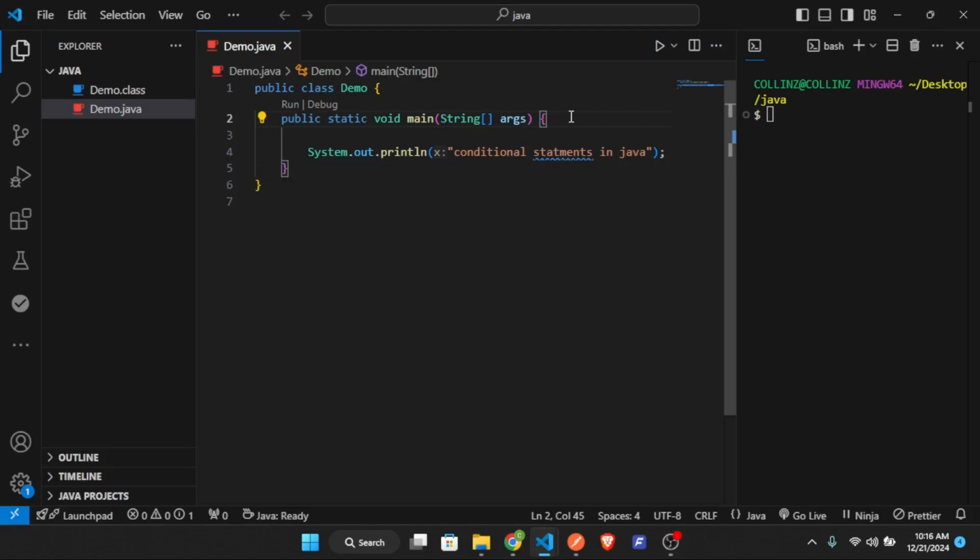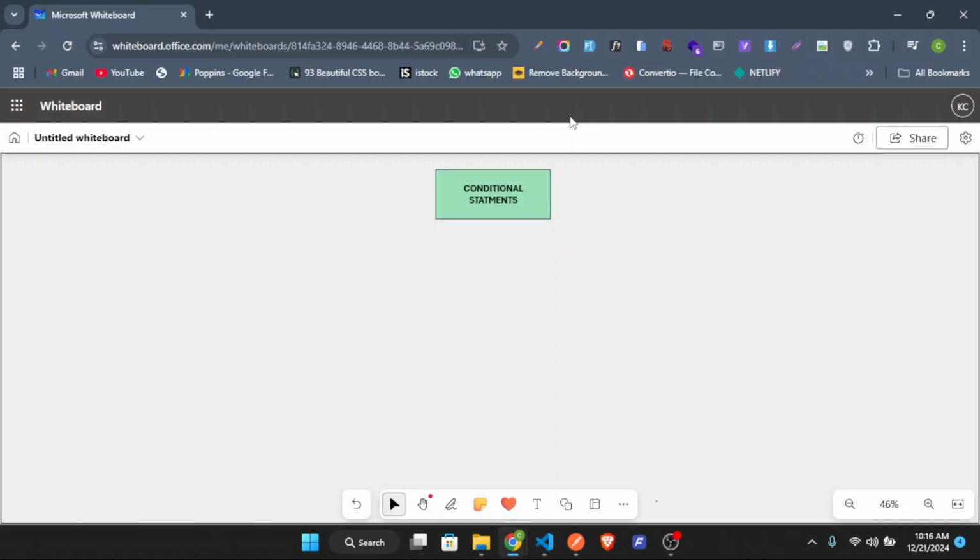Today we are going to look at conditional statements in Java. What are conditional statements in Java? Conditional statements are simply setting up rules for your computer based on a certain condition, like you want your computer to react in a different way based on the condition you have given it.